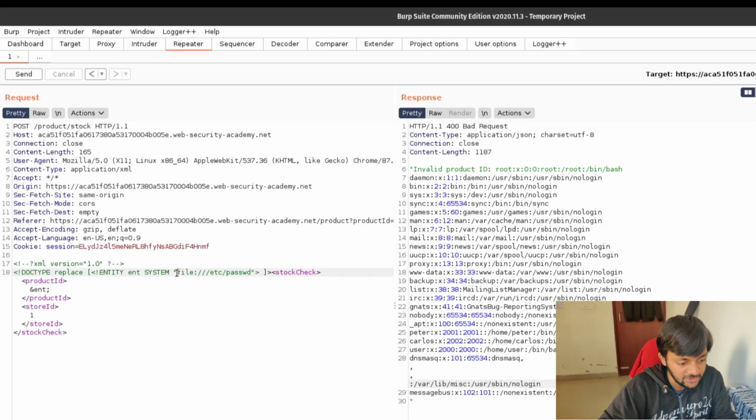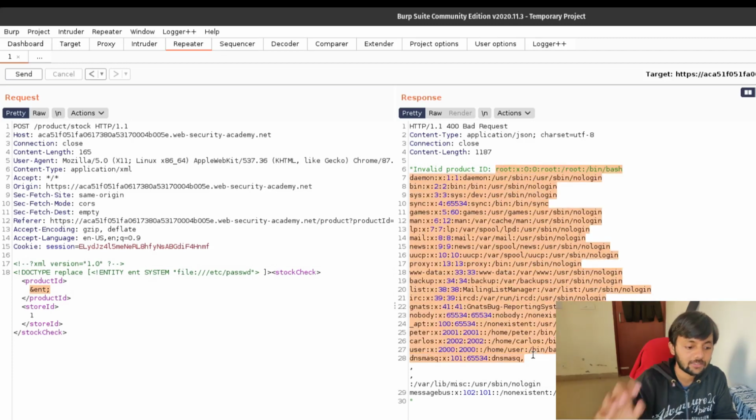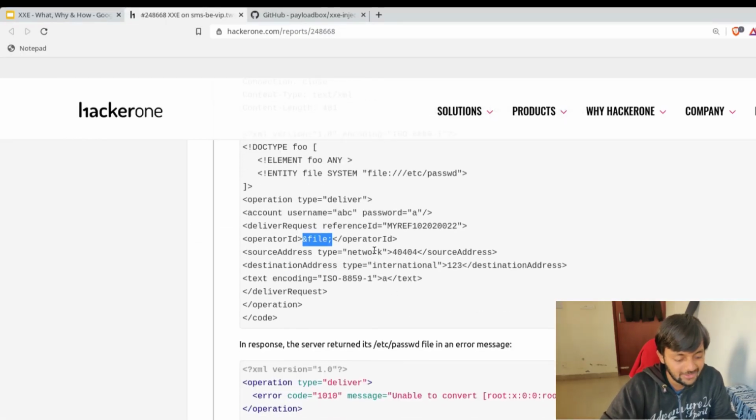We instructed the XML parser to get the /etc/passwd contents into the ent, and then pass it here. Once it was passed here into the response, we got that error that the product ID was wrong, and this was the product ID, because the XML parser was fetching this ent value from /etc/passwd and inserting it into the product ID. So this is kind of an error-based XXE as well, like the last one that I talked about in the previous slides. So let's come back to the report.